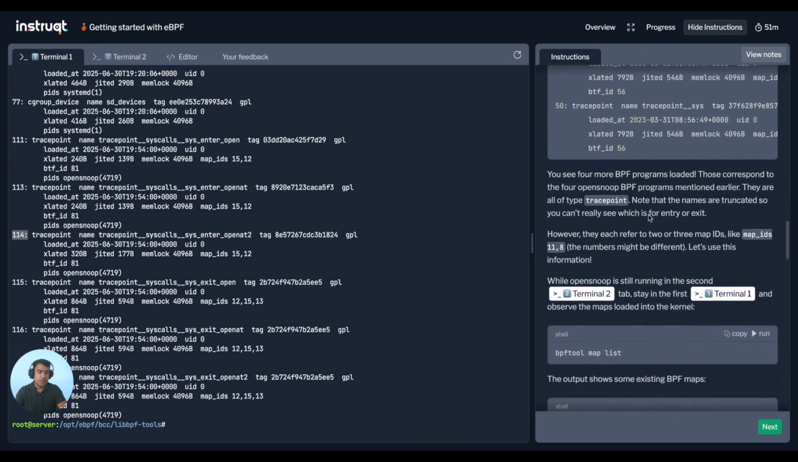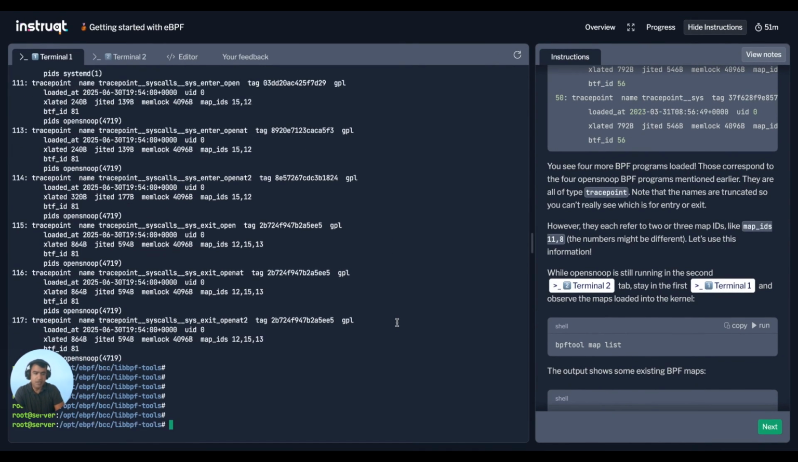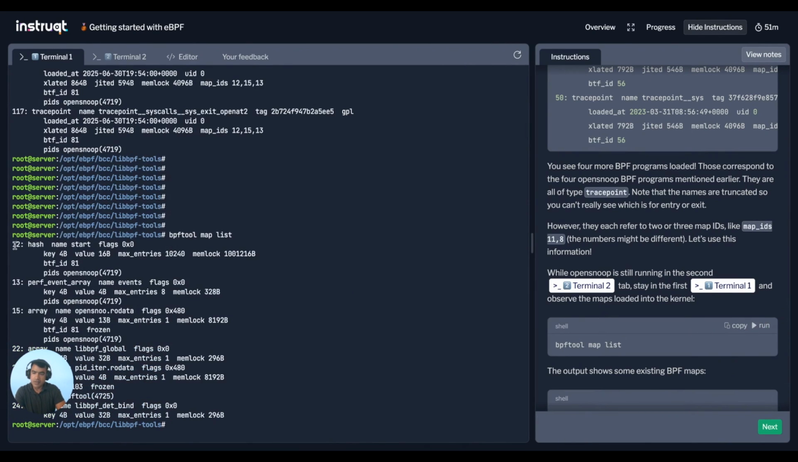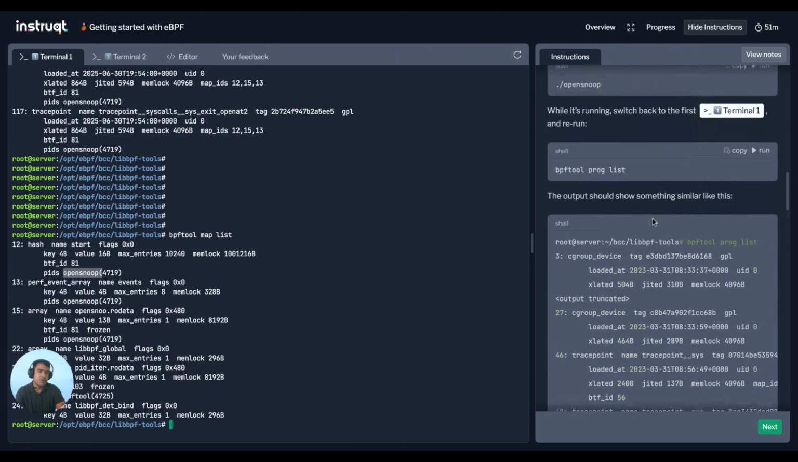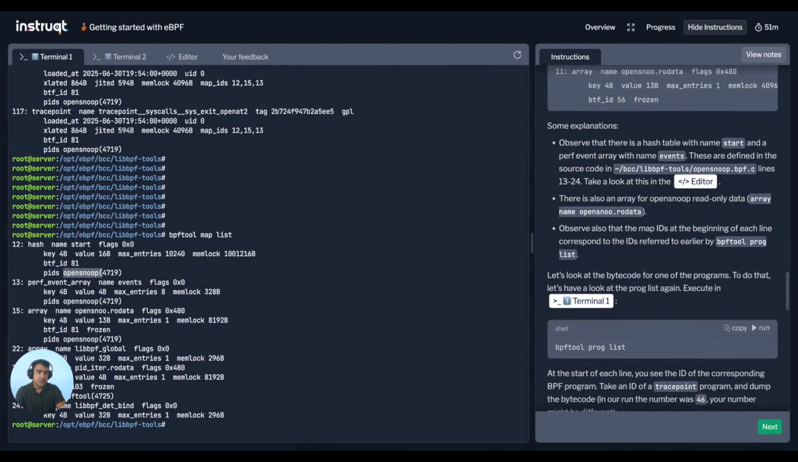These are actually program IDs, and then I mentioned BPF map. BPF map is used as temporary storage. So now we can run another command, bpftool map list. And here you can see we have different map IDs, and they are related to the program opensnoop. So these are the different opensnoop dependencies with their map IDs. So we learned about two commands, bpftool map list and bpftool prog list. That comes in handy.